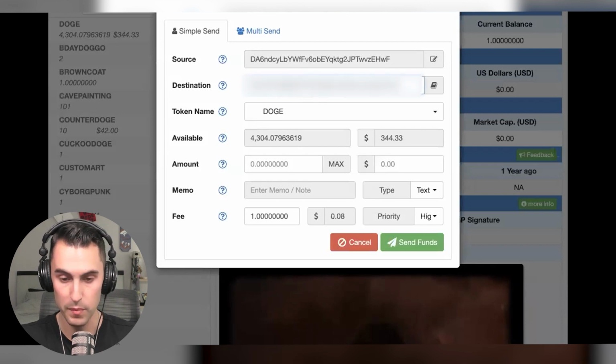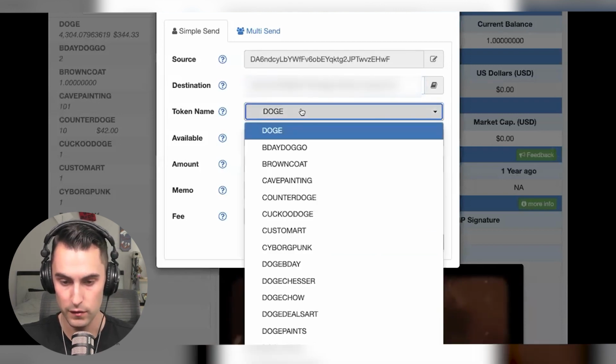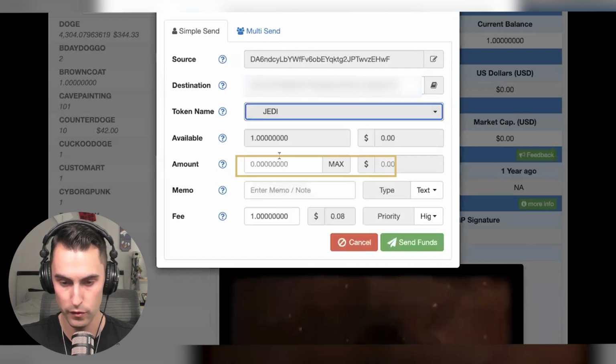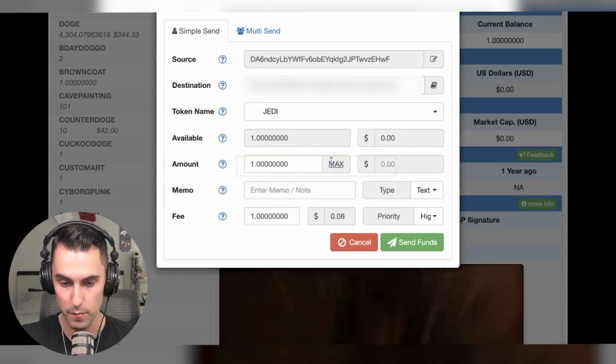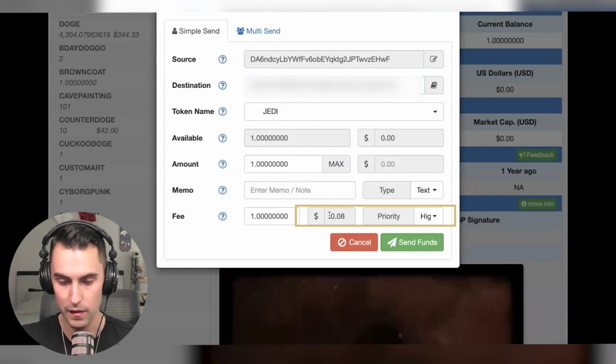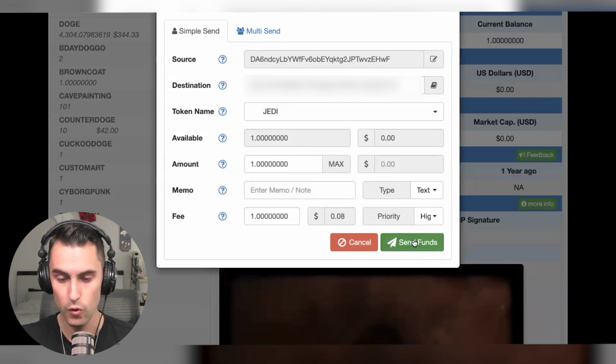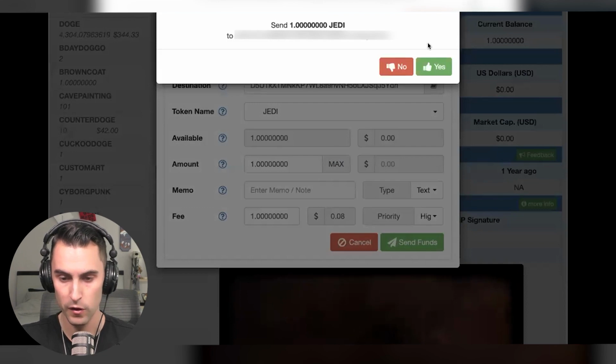We're going to come in here, you're going to paste in what we just copied. The token name, we're going to look for what we have. We're doing the Jedi wallet. So you're going to find the Jedi. Make sure you hit max. And then this is the transaction fee, 8 cents. This is why a lot of people mint on Dogecoin, because it's very, very cheap. We're going to send it over.